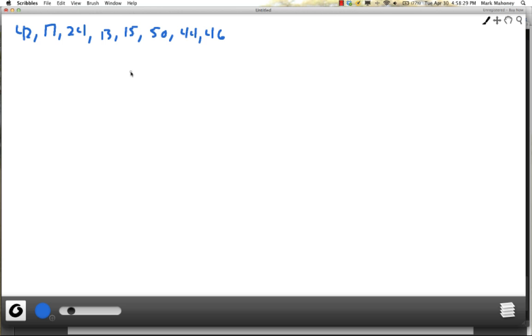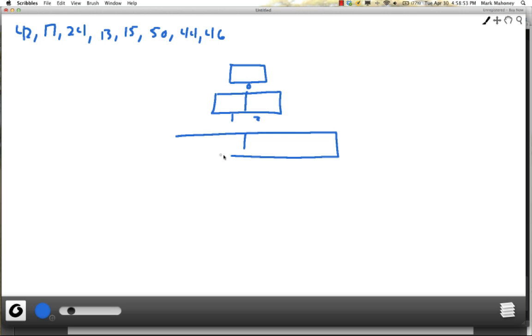Okay, so I know the height of this tree. The height is 4. That tells me 2 to the fourth minus 1 is 15. I would need to make my array, or my vector, 15 elements long. And if I drew it in kind of this format, I'm going to have 1, and then 2, and then 4, and then 8.